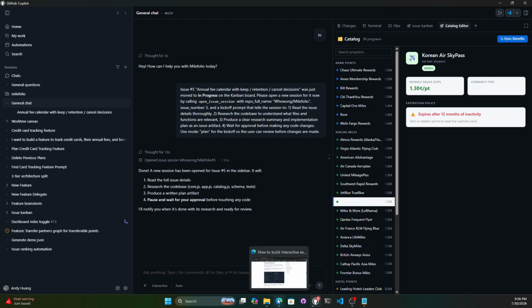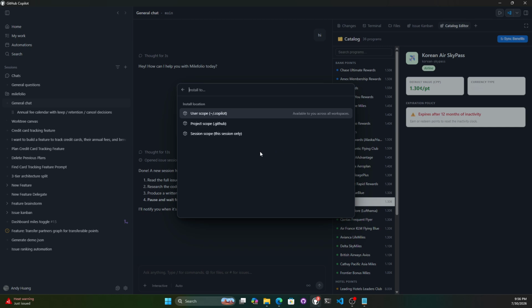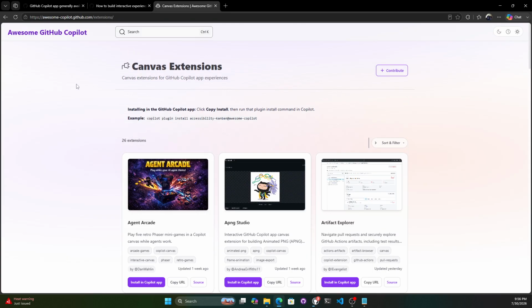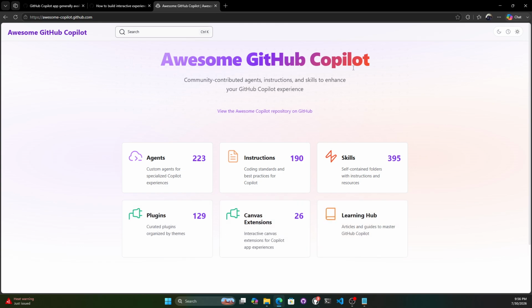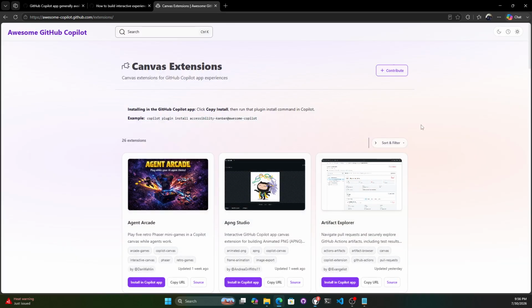Now, there is also another thing, if you saw earlier, if I go to extensions, I can also import. So importing a canvas from a gist URL allows me to import from another location. So here's a great example again, the user, project, or session scopes that we were just talking about. Now, in this case, I'm going to be using Awesome Copilot. If you're not familiar, Awesome Copilot has a repository of agents, instructions, skills, things like that. And included there are canvases. Right now there are 26 canvases that you can come in and choose from.